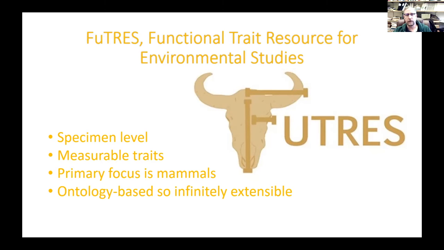And the real trick here, the thing that we insisted on to make it work, is that it has to be based on an ontology. So instead of being a relational database where you have tables with defined fields, and you'd have to create a new field for every new measurement that you added, FuTRES is ontology-based, which means that the data are encoded using essentially subject, verb, object statements. So that you can extend it to however many traits that you want to add, and the computer can do the reasoning of seeing how different traits connect to one another because it has statements that tell it how the anatomy fits together. So in the end, we're building a much more complicated model of vertebrate anatomy in the computer.